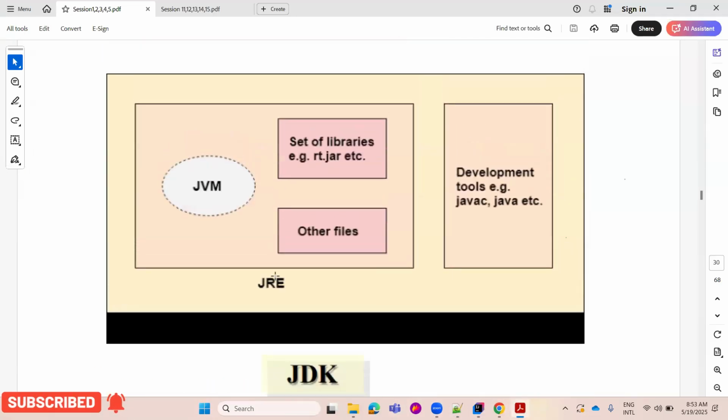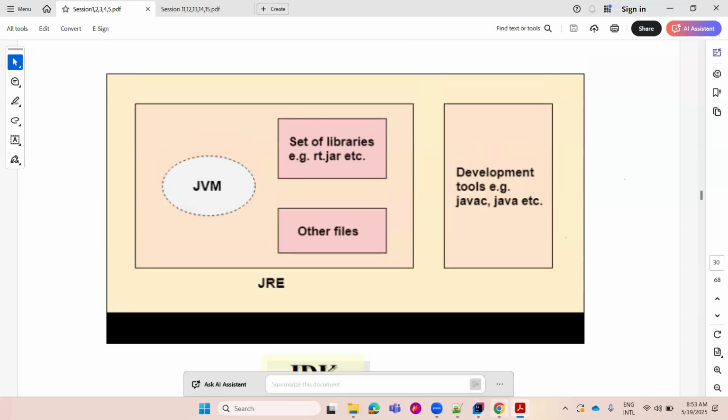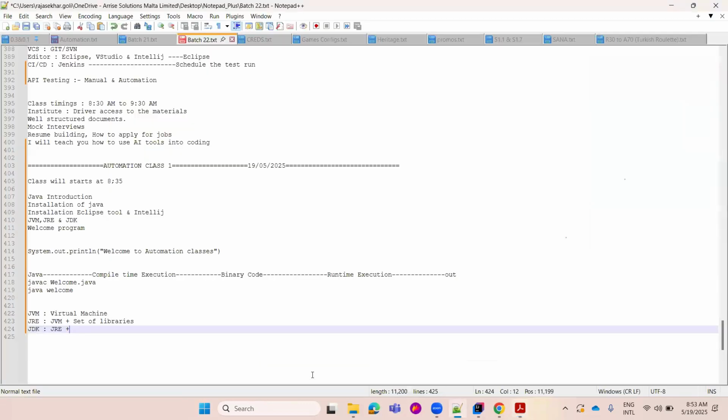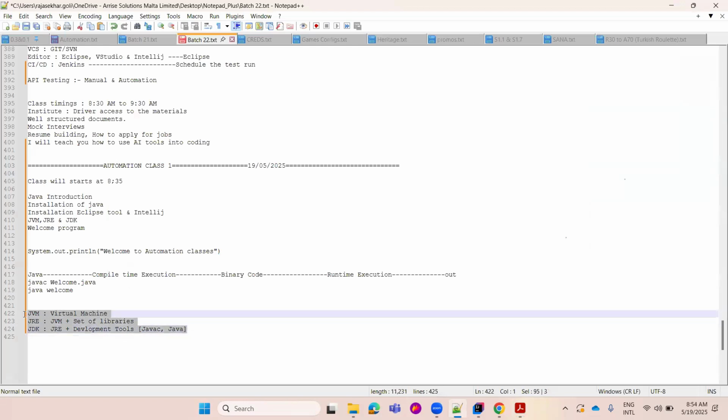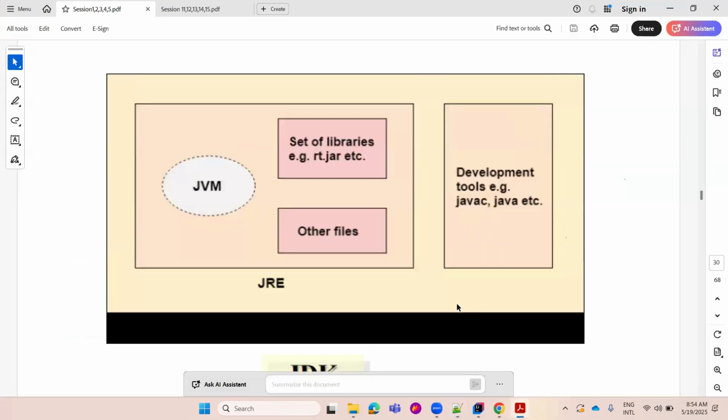JDK means JRE plus some development tools which help you at the time of compilation, like javac space Java. Okay, these are the differences between JVM, JDK, and JRE. Let's see this for a moment. And if you have any doubts so far, you can ask me.